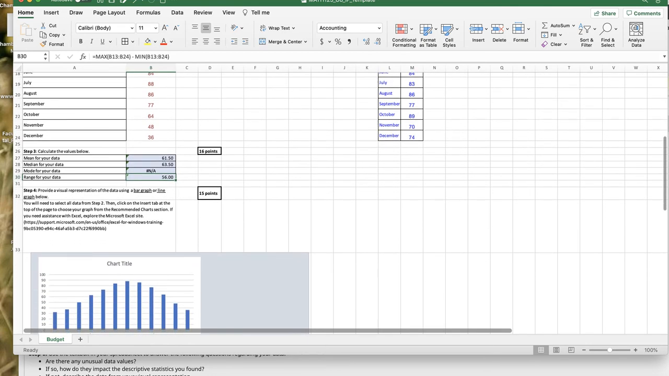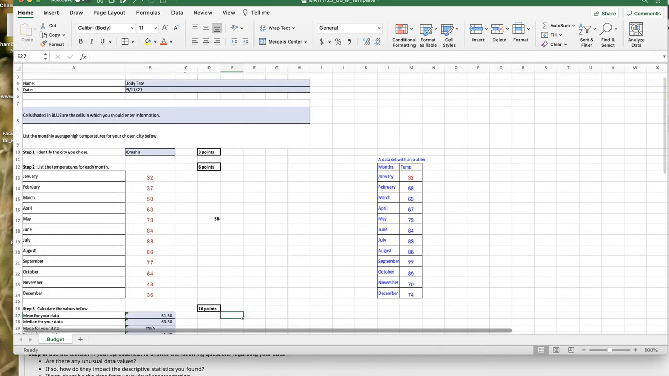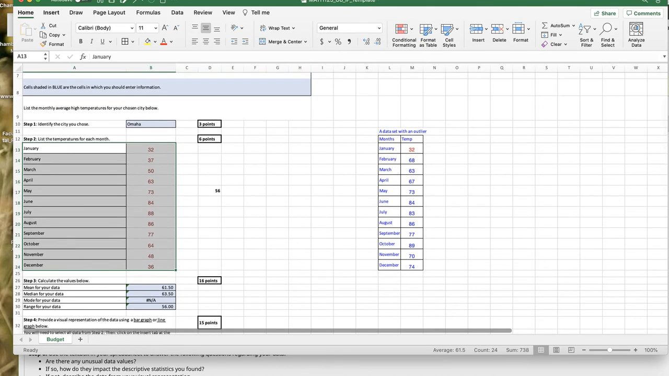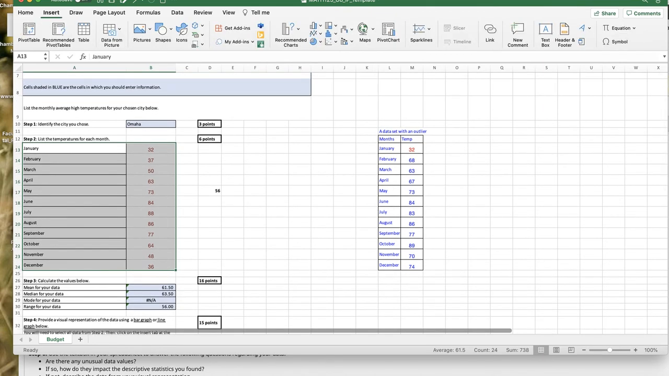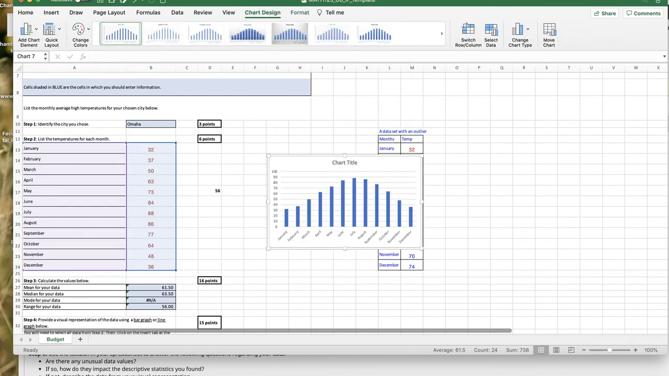And then the next thing it asks you to do is to create a graph. So I just wanted to show that really quick. To create a graph, I'm going to highlight my data, so all the months and the temperatures associated with them. I go up to the Insert tab at the top of Excel, and I click on Recommended Charts. So when I do that, you're going to see that it brings up a few charts. And I chose a bar chart, and notice it just created it right away for me.